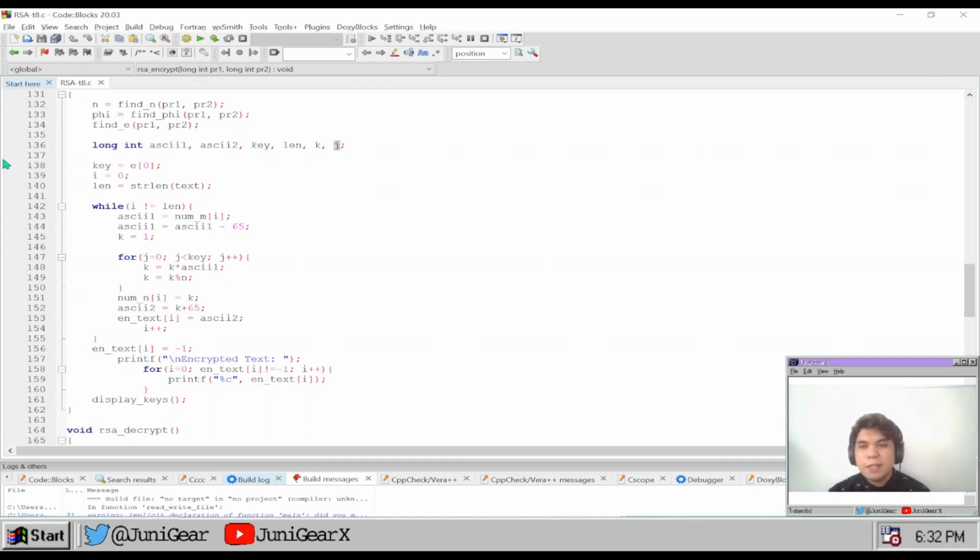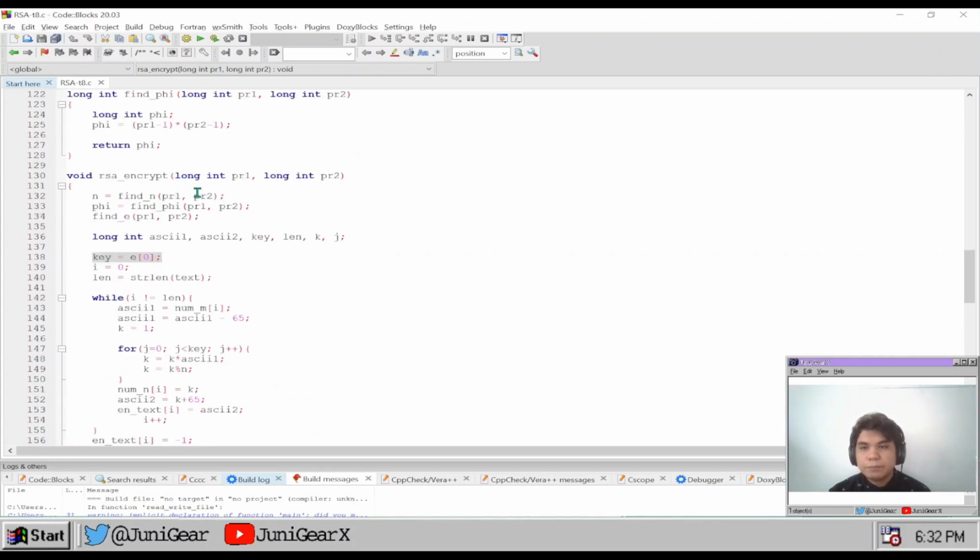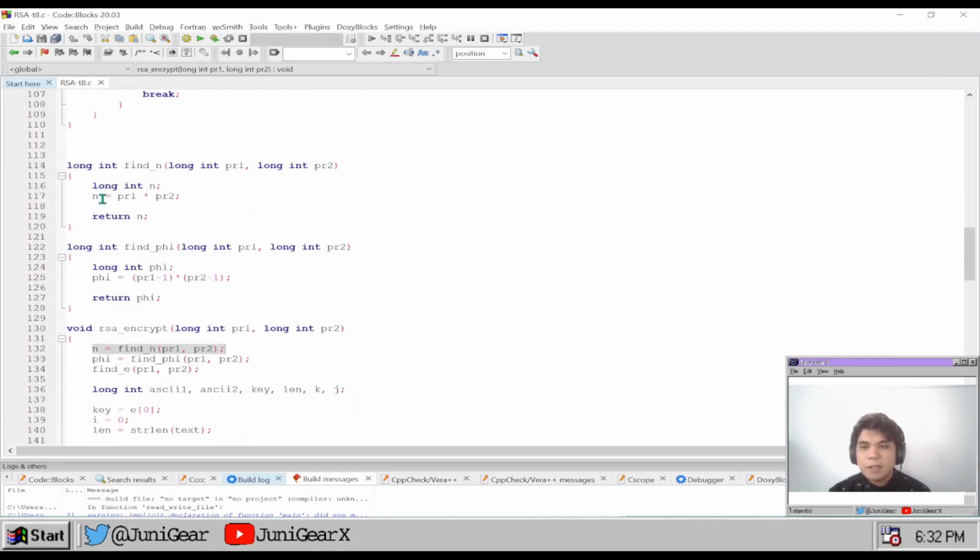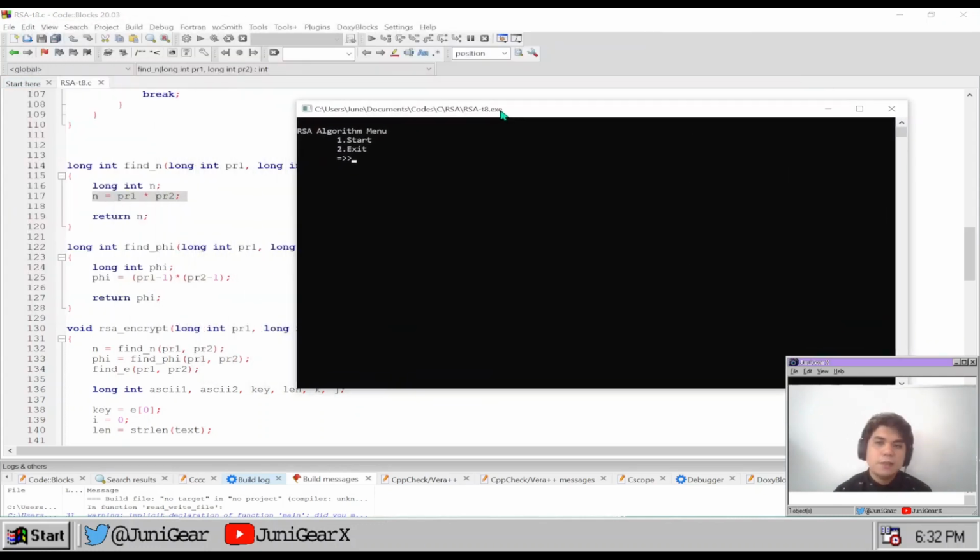So what is the key? The key is our E. So what's the value of E? To find the value of E, you're gonna find first the N. So we're gonna go up and it's the N. The N is the product of the two primes. So if we want to run the code, where is it?